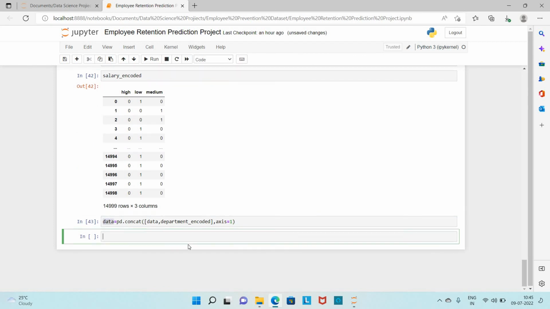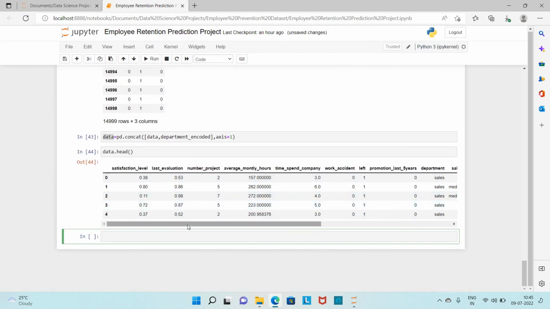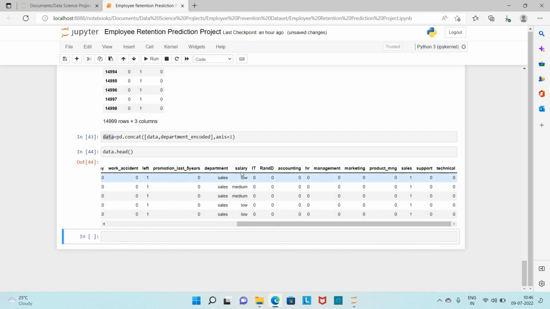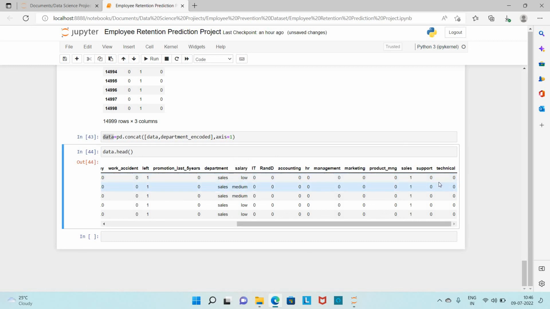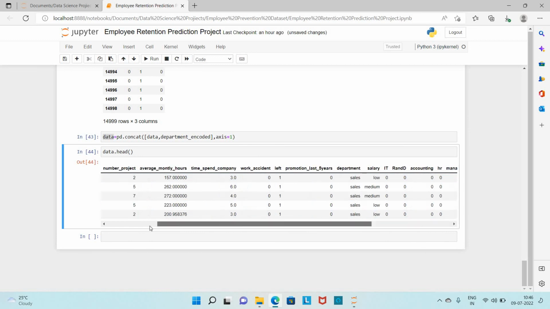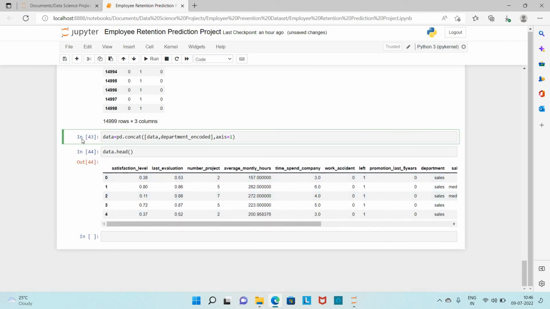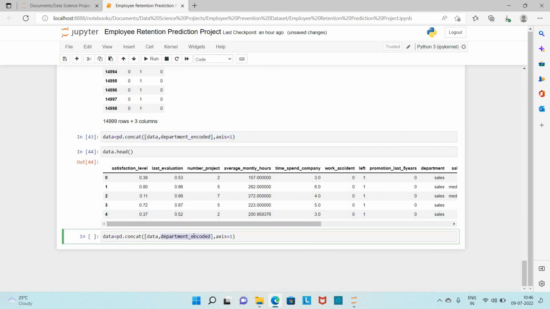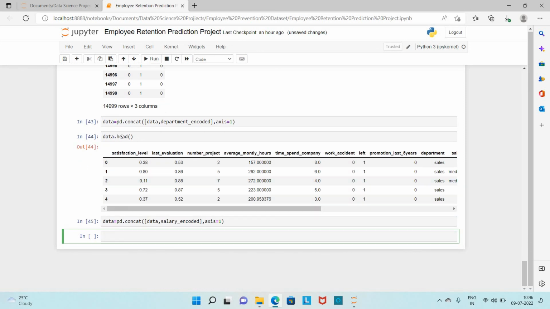If I print this data first hit, okay, we can see that those columns are added here. We can see that the department has sales here, and the sales value is 1 here. The other values are marked as 0 here. Like that we have to add the salary encoder value here also. So now I'm going to print this data dot head.